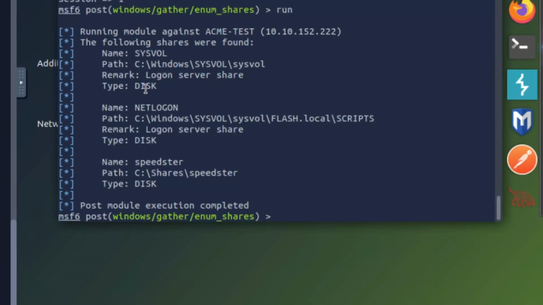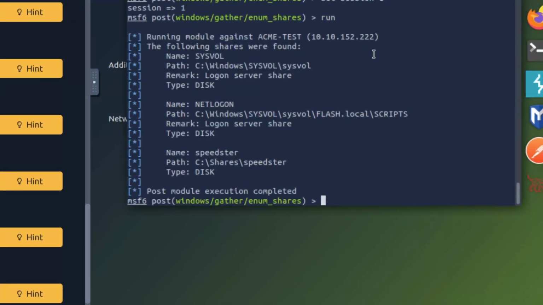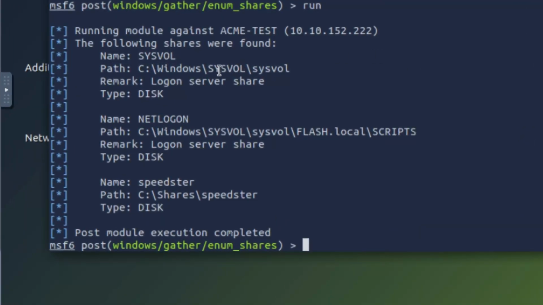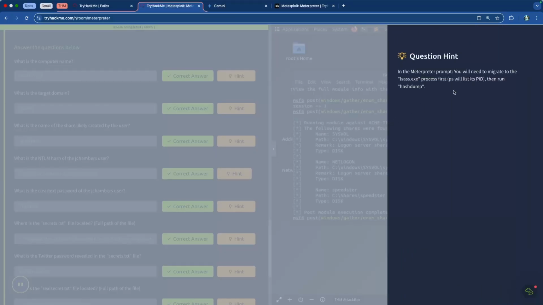So what do we need? It says, what is the name of the share likely created by the user? So these are the various shares, right? So you have the Windows sysvol, that's by the system, sysvol, that's by the system. By the user Speedster shares Speedster, that's the name of the share. That's what we got.